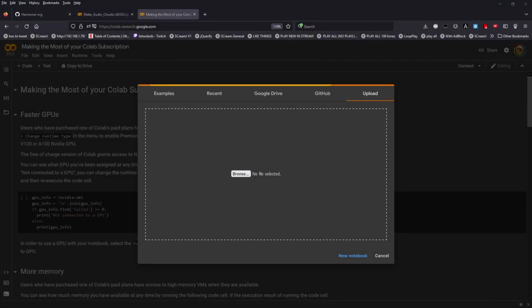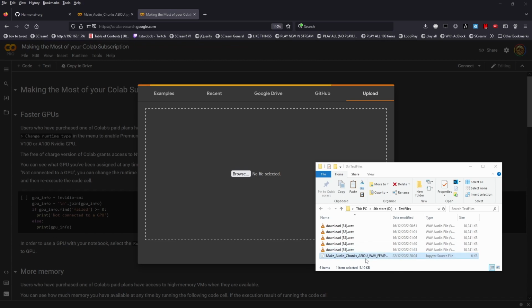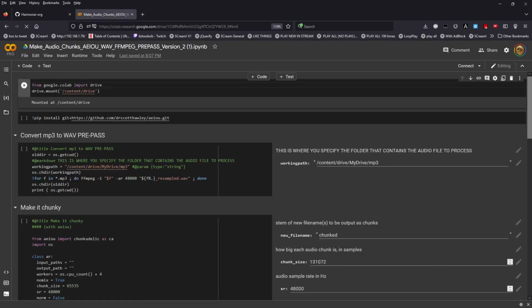Okay, so when we open up Colab, we're going to upload a new IPython file. I'm just going to either browse to one, or here's the one that we downloaded earlier, and I'm going to drag it onto there. That's going to create us this new file here.